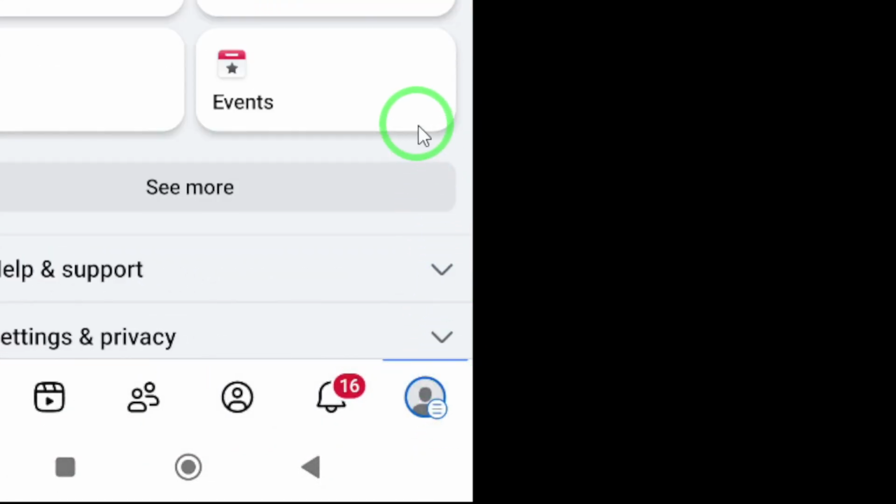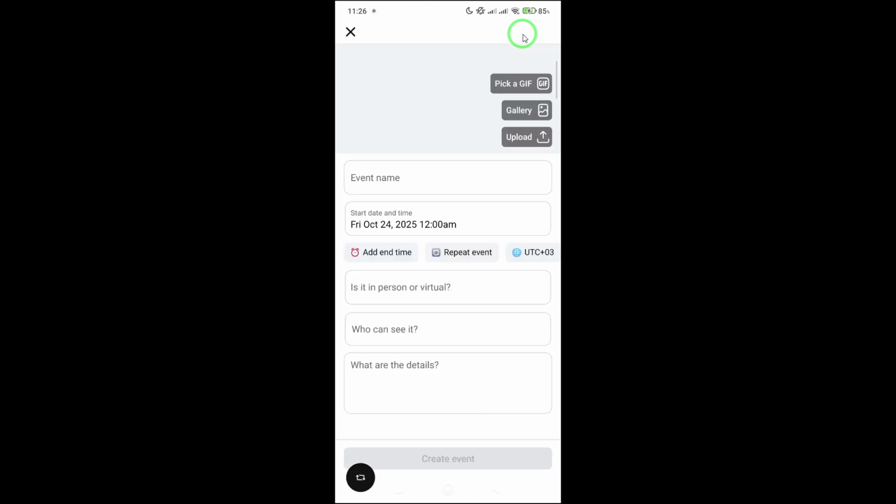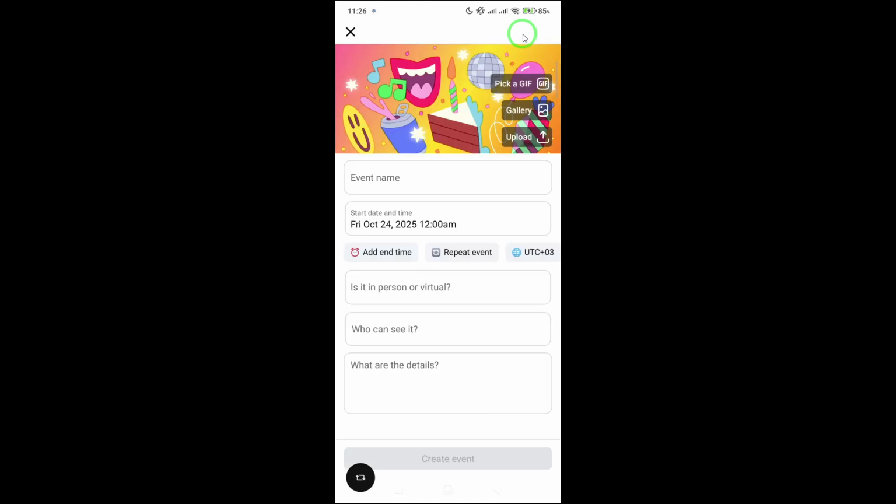Once it's open, look toward the bottom right corner if you're on iPhone, or the top right corner if you're on Android. You'll see the menu icon with 3 horizontal lines. Tap that. Next, scroll until you find Events. Tap it, and then look for the option that says Create. This is where the fun begins.